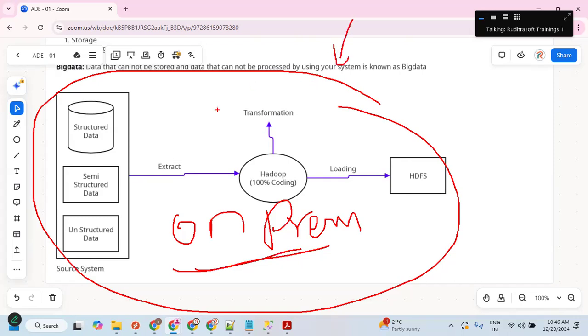Here we are not here to talk about Hadoop, because we are going to talk about Azure data engineering services right after it. On top of these services, we are going to talk about it.